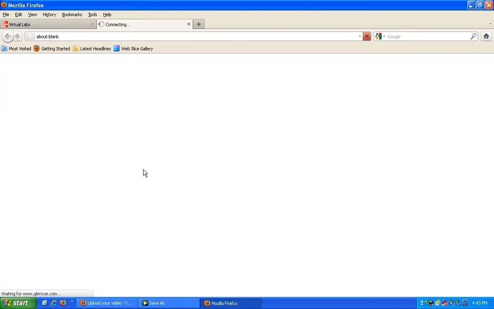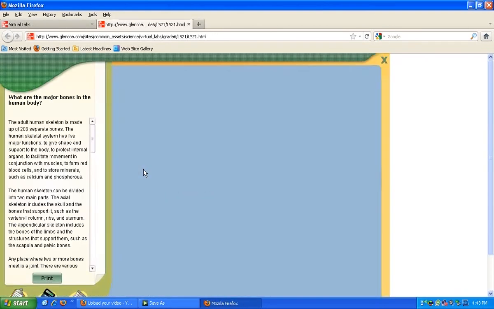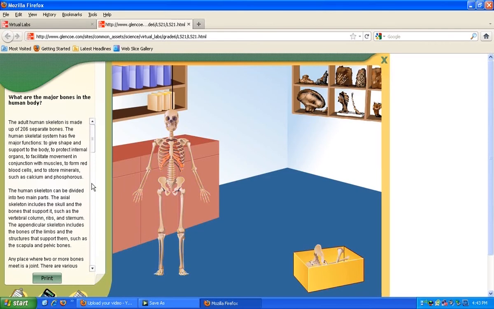So you're going to open it up. It's going to bring you to the lab window. Now what you want to do is you want to read this side of the document. What are the major bones in the body? It's going to tell you how to run your lab. It's going to tell you what you have to do. This is very much like the science fair. It's the purpose and the procedures of how you do your experiment.